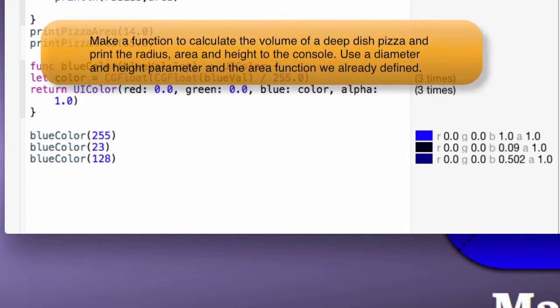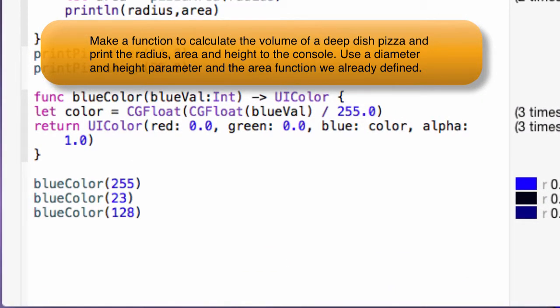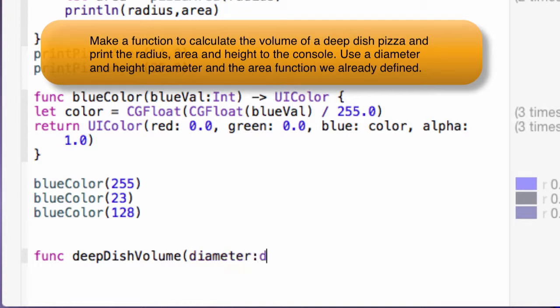The second question was a little more entertaining, okay? And that is to try to create a deep dish volume. Okay, so we have up at the top here the printPizzaArea, and we have pizzaArea, and we're going to use that as a function of something else. So let's just start by putting again our definition, and this time I'm actually going to put the C in. deepDishVolume. We've got a diameter.